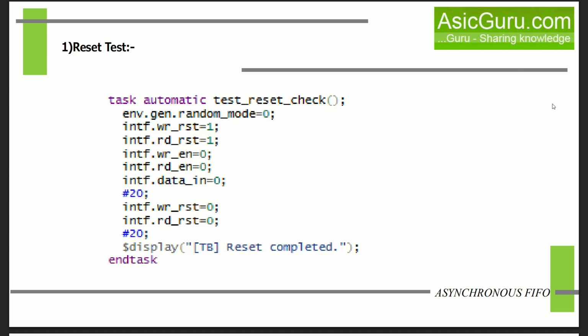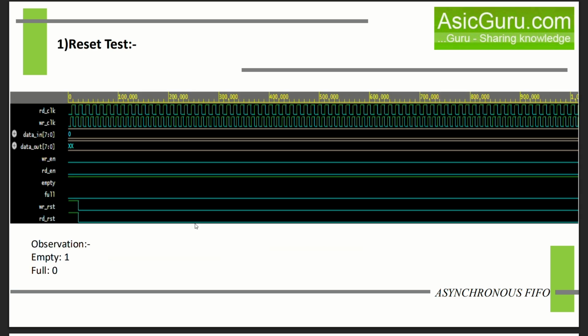First is the reset test. For the reset test, we make write reset as 1, then read reset as 1, and write enable as 0, read enable as 0, data in as 0, and after some delay, we make write reset as 0 and read reset as 0. Now let's see the waveform.